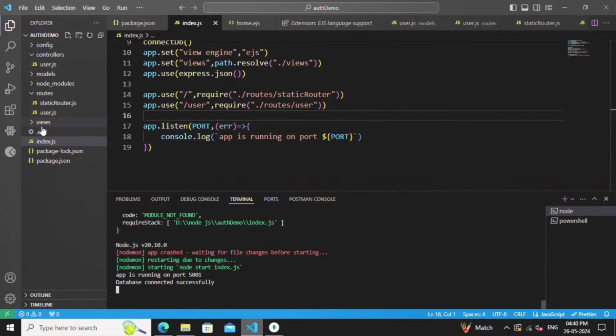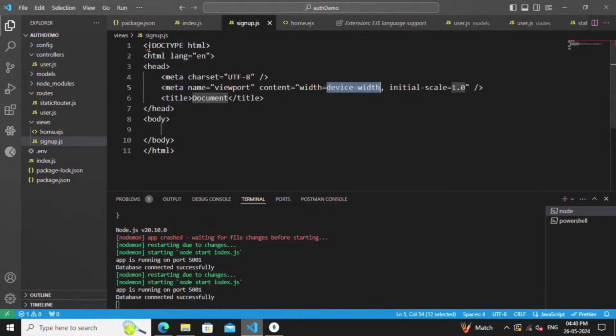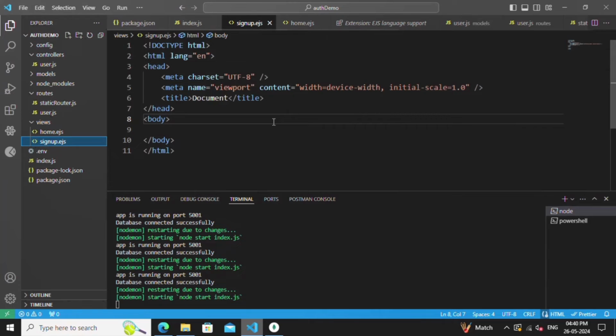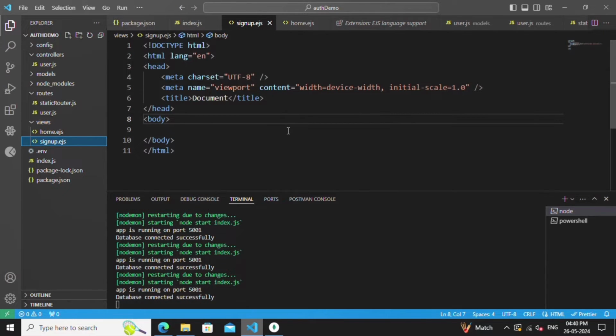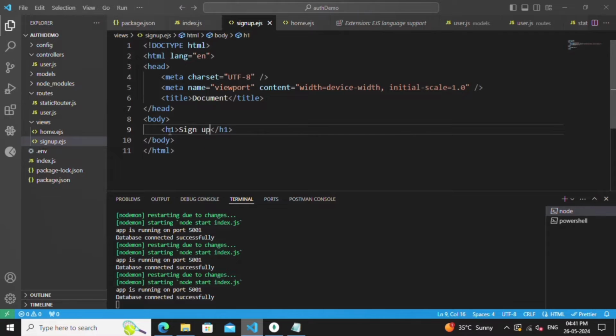Now under the views folder we will create another page for the sign up. Same, first I will create an HTML structure, and the EJS extension for Node.js is EJS. I'll add an h1 tag and say sign up.